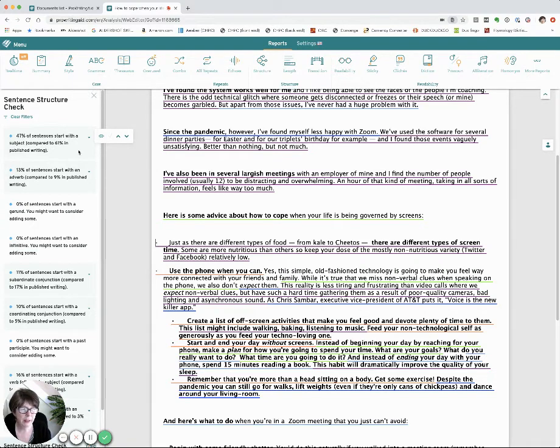So that is, the dog sat on the porch. The dog is the subject, and it's a very standard, easy to understand sentence, and for most published writing, 61% of sentences begin with a subject. Now I have 13% of my sentences beginning with an adverb, which is slightly higher than other published writing. I have 0% of my sentences starting with a gerund. That's an ing word. So I might want to consider adding some.